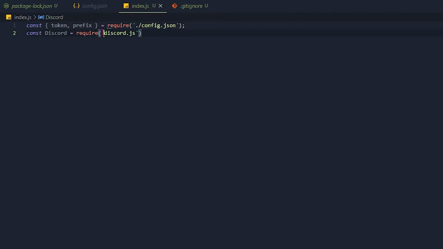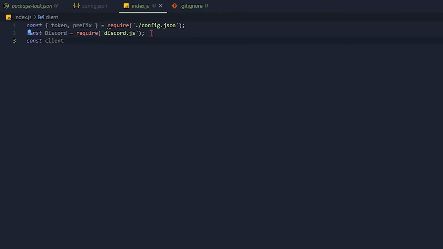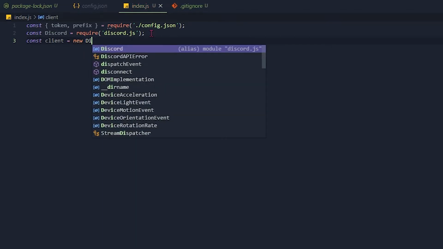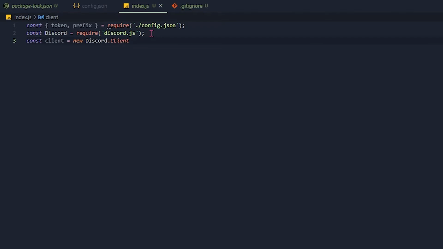Remember, don't have a dot slash here. Dot slash is just for getting into files in our directory. A semicolon there. Now let's make a new client. So const client with a lowercase c is equal to a new Discord with an uppercase D dot Client with an uppercase C, then some brackets and a semicolon.